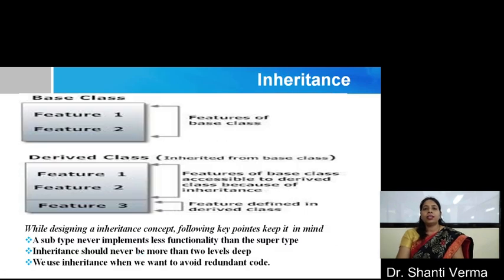In this figure you can see that the base class has two features, feature 1 and feature 2, and the derived class has the same features, feature 1 and 2, but with one additional feature, feature 3. So if I inherit the base class in a derived class, we can access feature 1 and feature 2 of the base class, and we only have to add one new feature, feature 3, in the derived class. So base class code is used in the derived class.